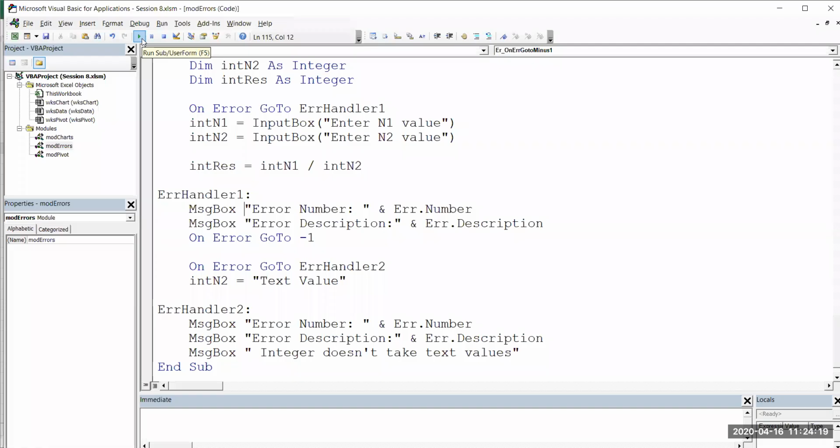Okay, is it clear about the error handlers? Yes or no? Yes, ma'am.